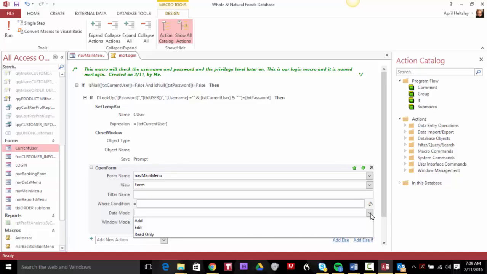You have a choice. You can open information forms like customer information in add mode. That means the user only gets one blank record, and they can add to that blank record, and it stores it onto the table that it came from. They can also add a new record from there and continue, but they don't get to see other records. The edit mode means you can see everything and also change everything, and then read only is pretty obvious. You only can read stuff but not make any changes at all.